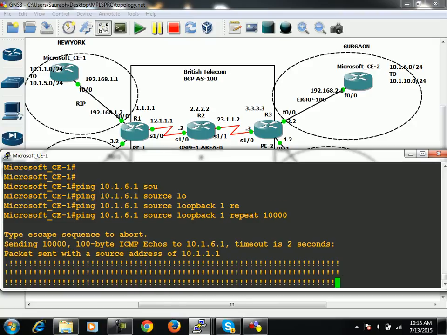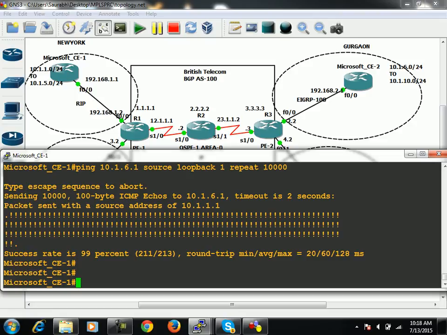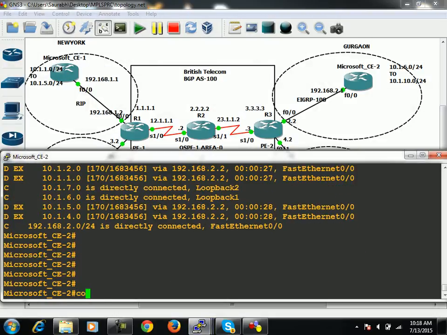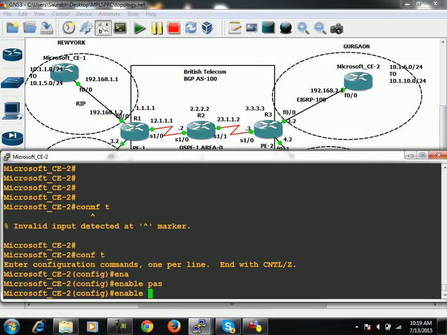And how will you ensure that, okay, you are communicating with Microsoft CE2 itself? Do one thing, move on Microsoft CE2 and enable Telnet.